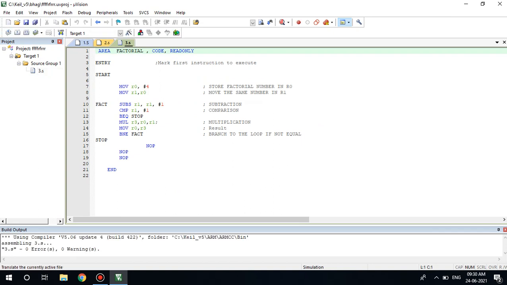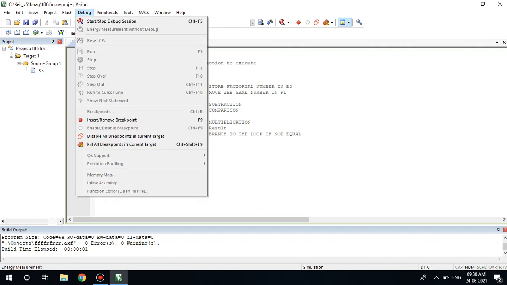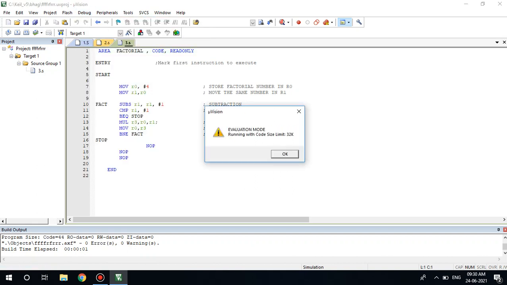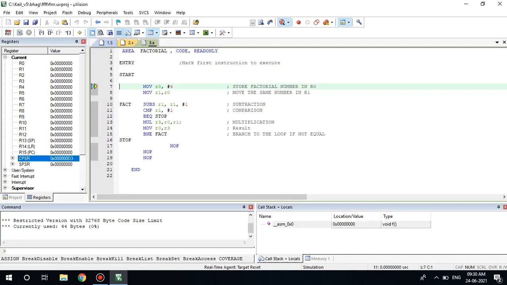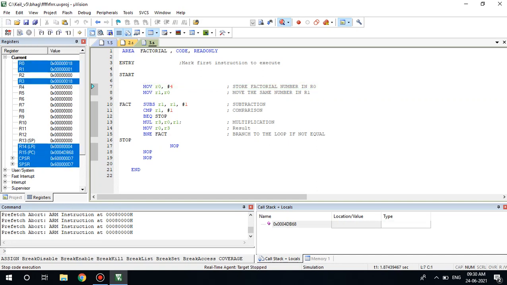First build, no errors, no warnings, then go to debug, stop debugging. Click on OK, OK, then wait. Click here. I am finding the factorial of 4. 4 factorial is 4 into 3 into 2 into 1. 4 into 3 is 12, 12 into 2 is 24. 24's hexadecimal equivalent is 18. So the factorial I am getting is 18.